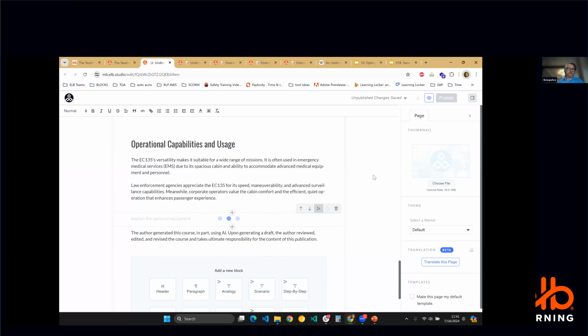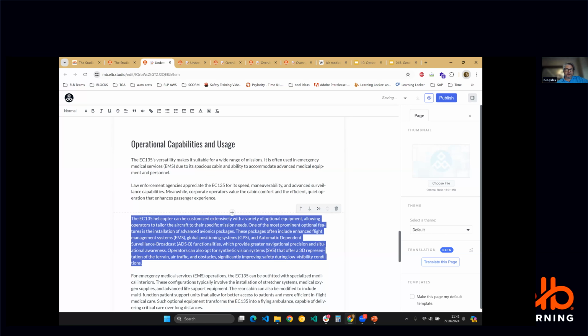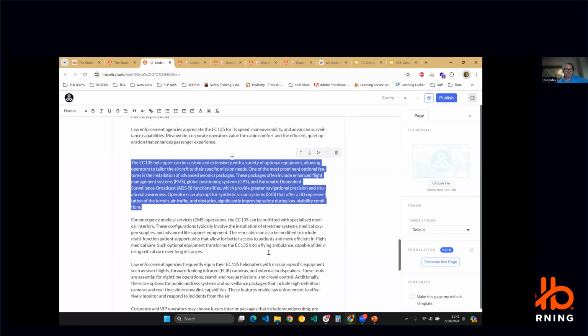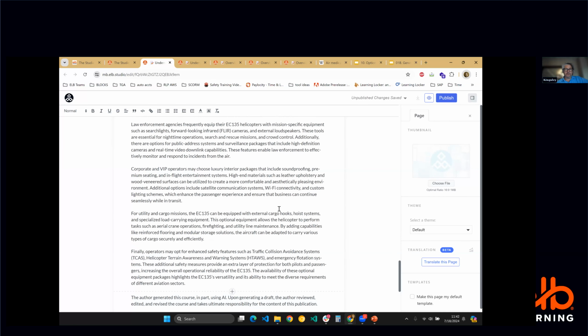It's going to have to go back into our source document and find what the optional equipment is for the EC-135 helicopter. I guess it's an ambulance helicopter. Boom, here we go. So it took a look inside the document and it found all this optional equipment that was in those 3 different PowerPoints. And it's explaining to our learner, here's all the optional equipment they can install on the helicopter.